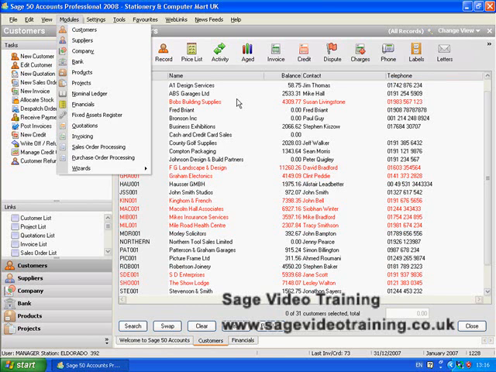Let's have a look at the charges option on the customers module. As you probably know, businesses are able to charge additional penalties to customers who don't pay outstanding invoices within the original time period agreed. And with this charges button, you access the charges wizard to apply the charges.